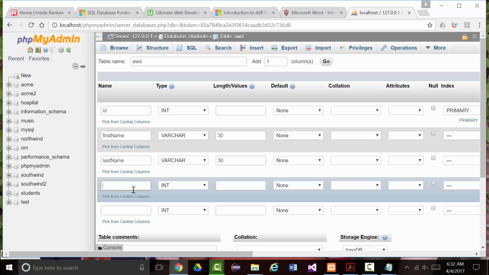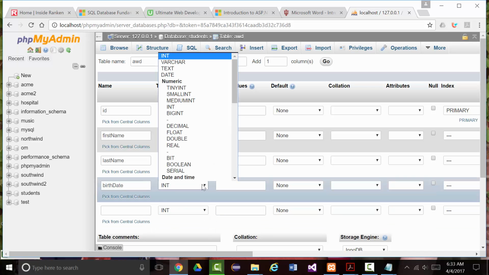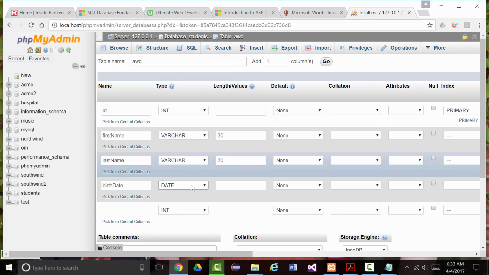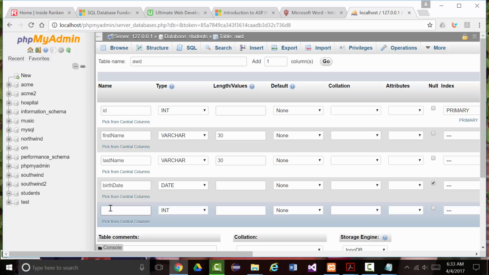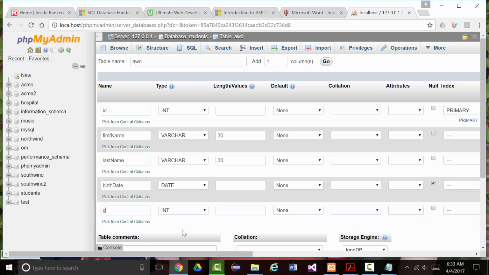All right, the next field, let's put a couple other things in here. So, this is kind of silly, but we'll put this in anyway. I don't know students' birth dates, but we're going to put in here birth date. We're going to make that a date field. All right, and if we don't know that, we will allow nulls for that. Finally, we'll create one more field that we'll call GPA for grade point average.